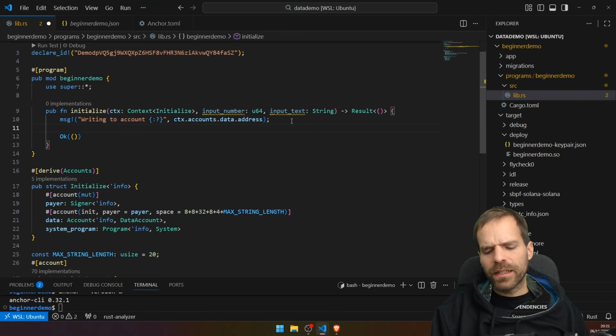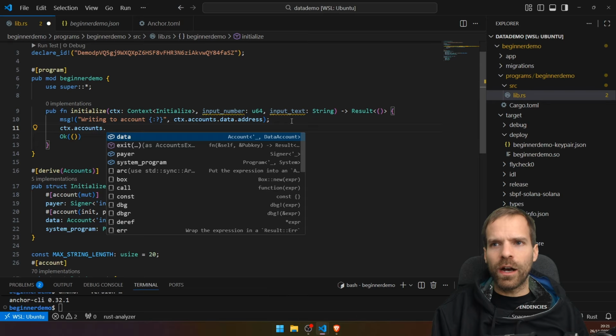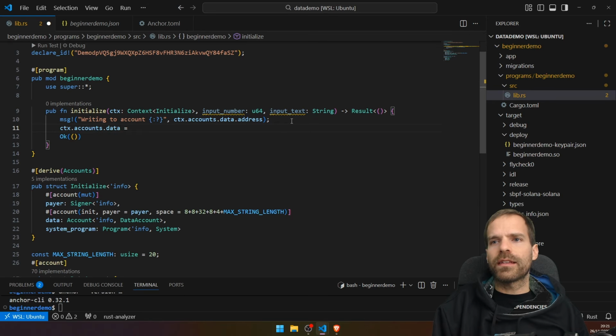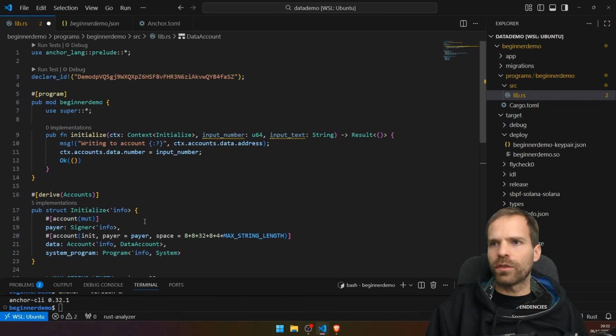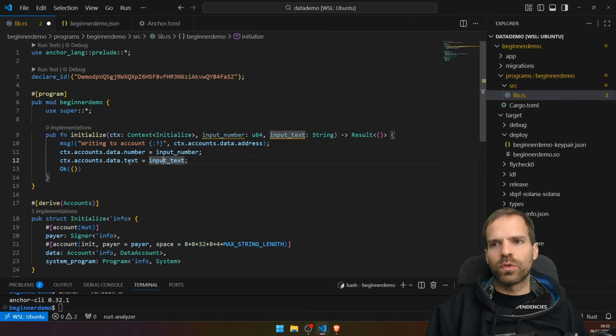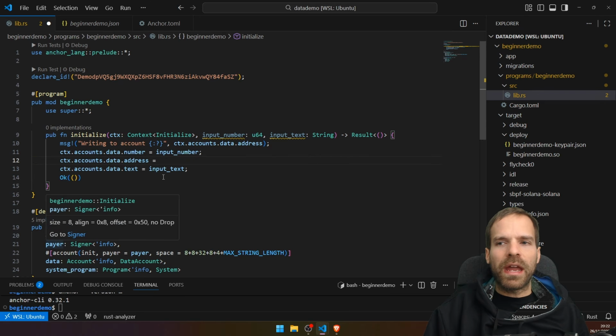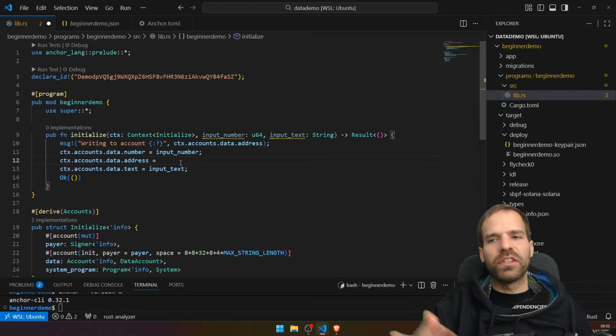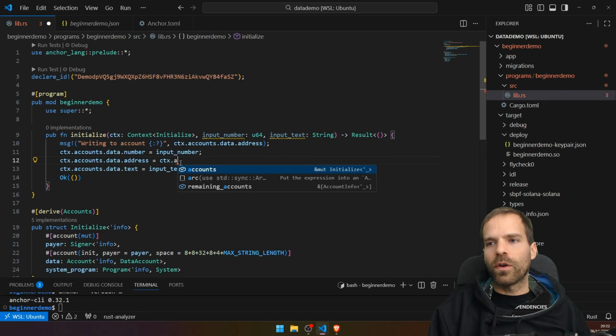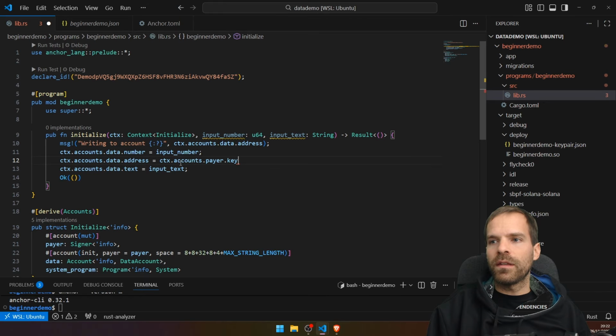So to write in Anchor, it's pretty simple. I just get the account, so the data account here, and say what part I want to write. For instance, the number. I say write the input number onto the number field of this data account. Simple. The same I'm going to do with the text. Write the input text to the text. And I'm also going to write the address. And what I'm going to write to the address is the address of the payer. Let's say I would store the authority here or whatever that could be. So I'm going to get that from the context accounts payer key.